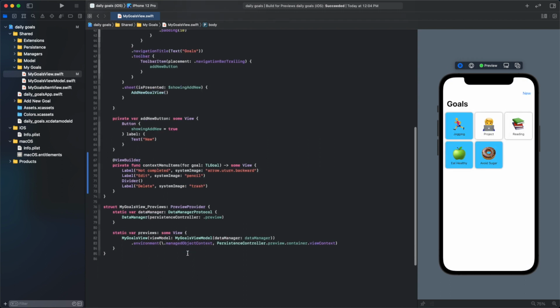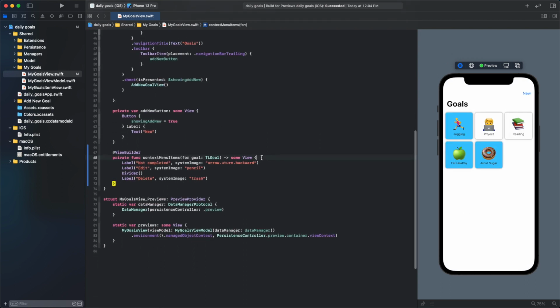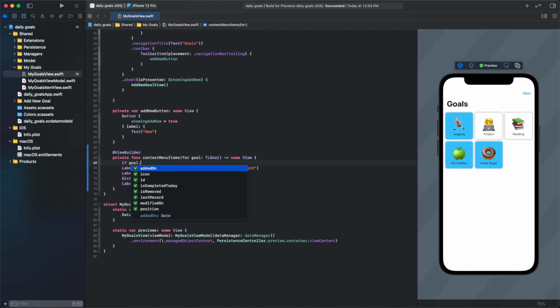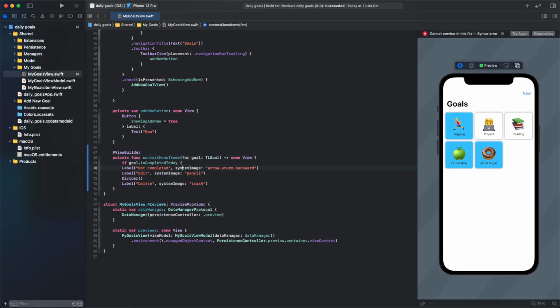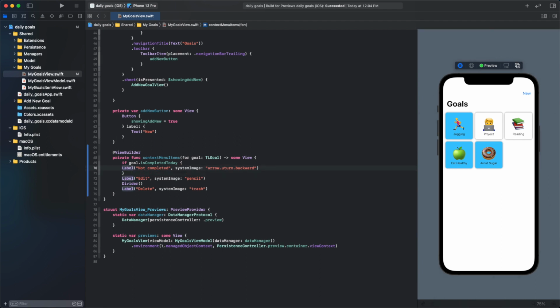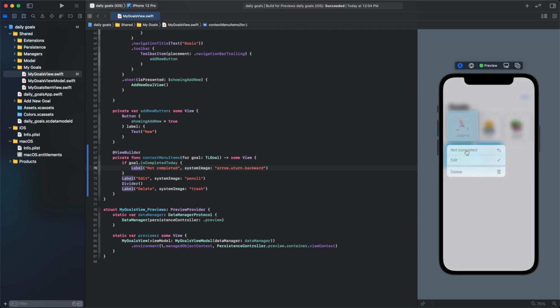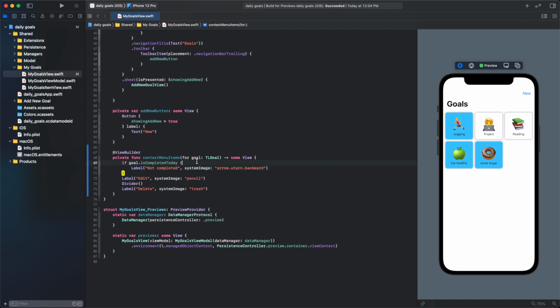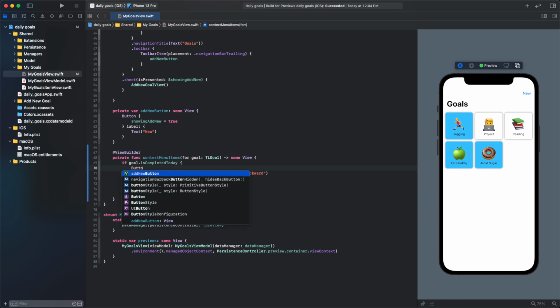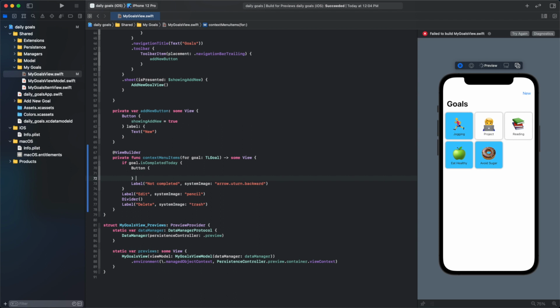So first of all, let's add some changes here. Here we'll add a check is completed today, and if it is, then we will show this label. So now you see this label is here, but if we tap on this one, there is no label not completed. Okay, so next thing would be to wrap our label into a button. So this will be a button.